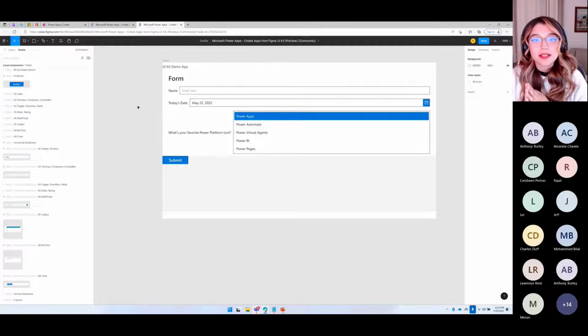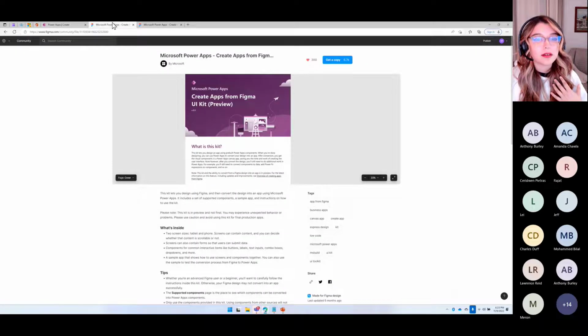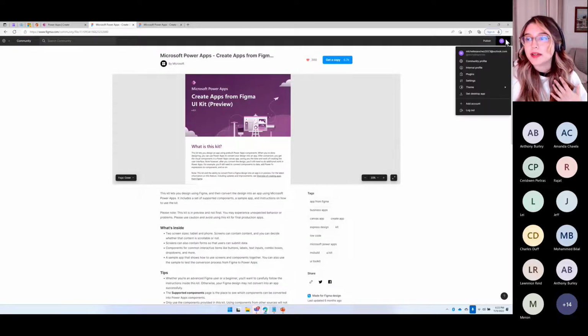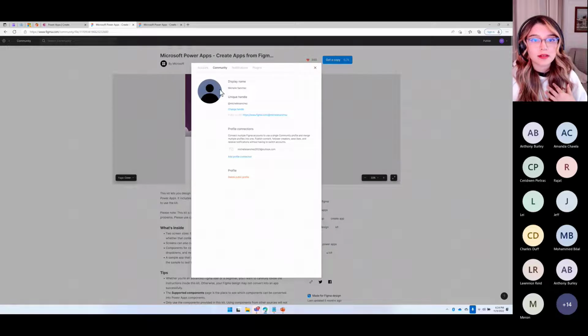From here, we've created a design, pretty simple, pretty basic, drag and dropped everything. And then what we're going to need to do next is get a token so that Power Apps and Figma can talk to each other. So what I'm going to do is open my profile here on the top right hand corner. I have to go back to the other tab, and then I'll go to settings.